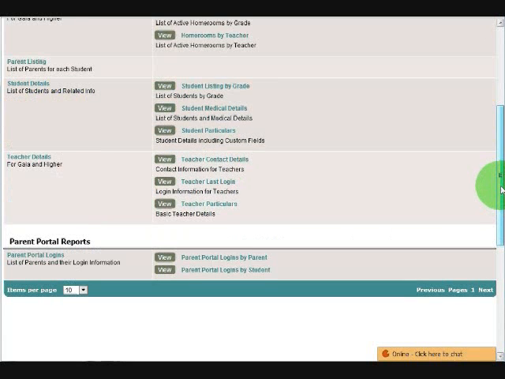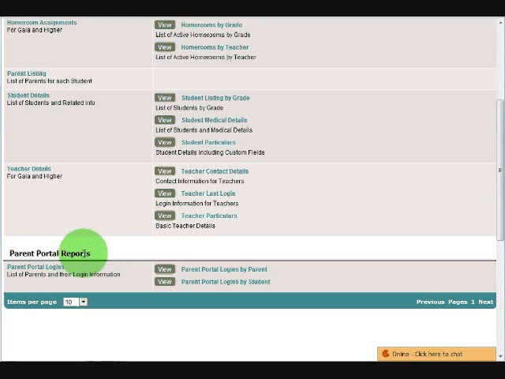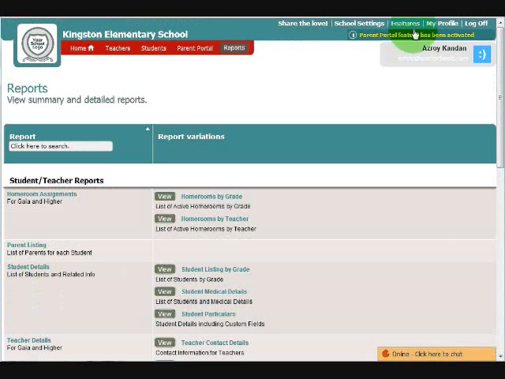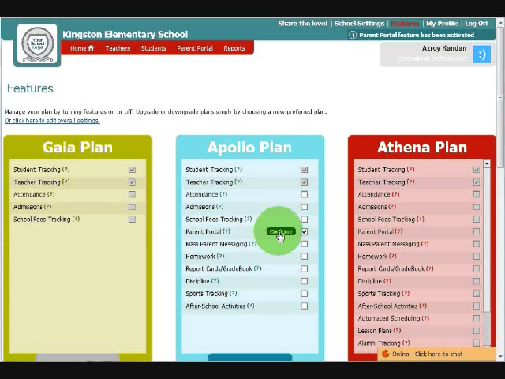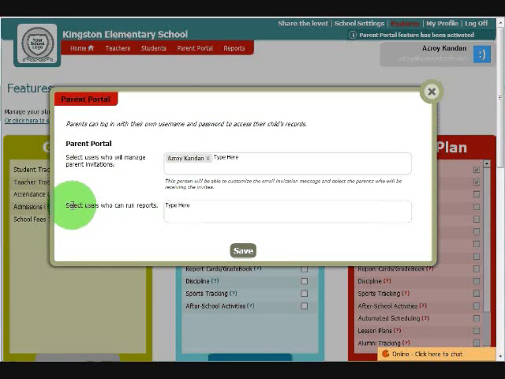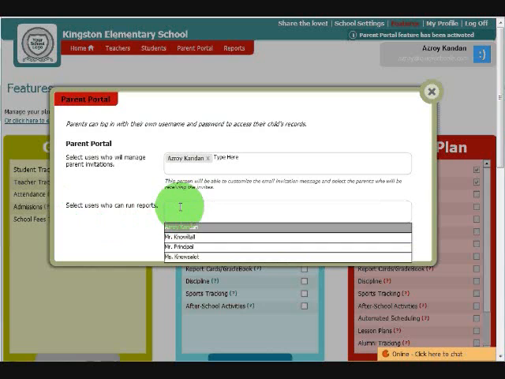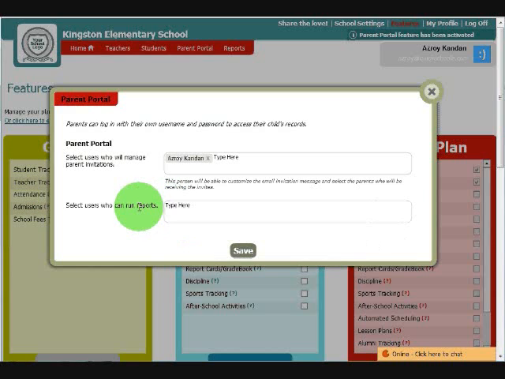So again, like I said, the school administrator has access to all reports, but if you want certain people to have access to the parent portal reports, all you need to do is go to the features page, click on configure, next to the feature, and right at the bottom it says select who can run reports. You can select any of your users, and whoever appears in this section will be able to run the parent portal report we just saw.